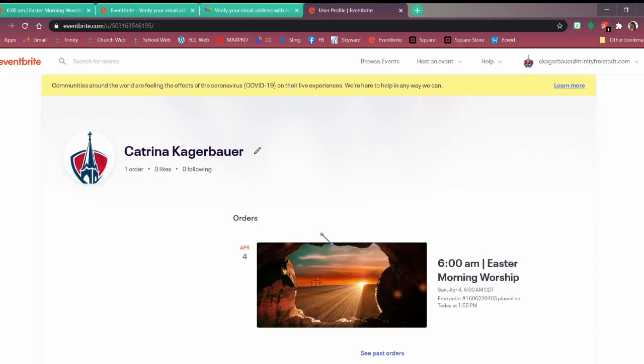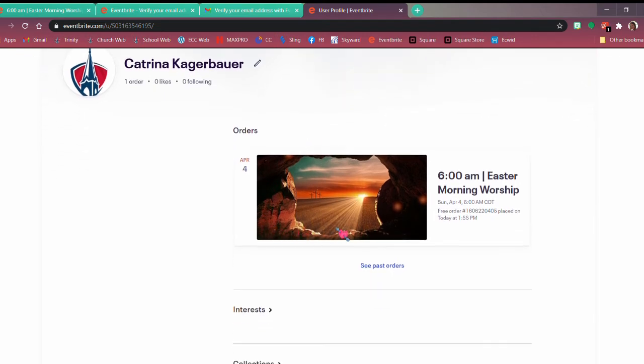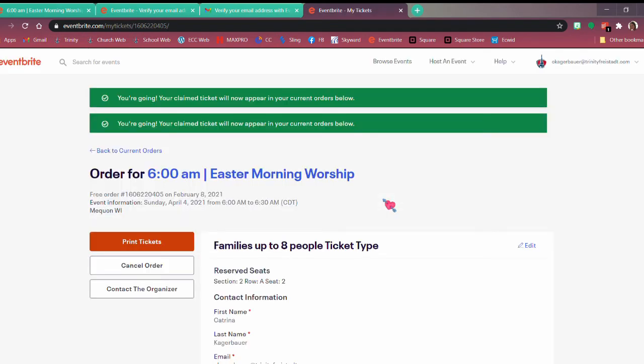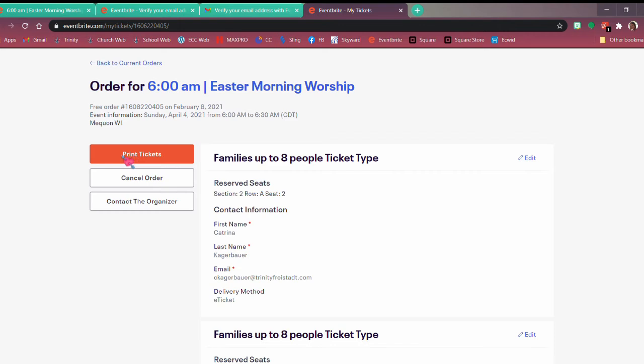Once you open your email, click on the orange Verify Your Email Address button. You will be directed to the Eventbrite website where you'll be able to view your tickets and access your Eventbrite account. To view, edit, or cancel your reservations, click on the worship service picture.